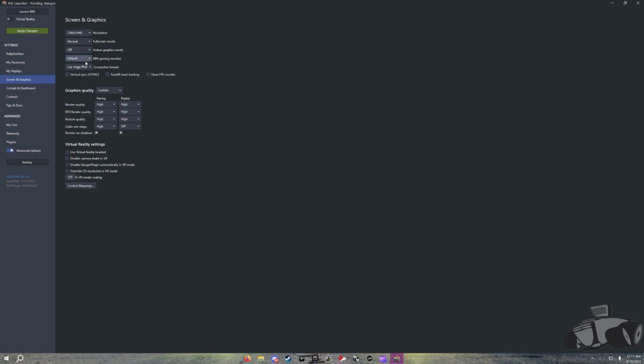Just read those things. Gaming monitor. This is which display you use. That's what picture format the screenshots are in. This allows you to show your FPS counter. Obviously, these are pretty straightforward, but I am just pointing them out. I personally have a pretty decent PC, so I have everything set to high.